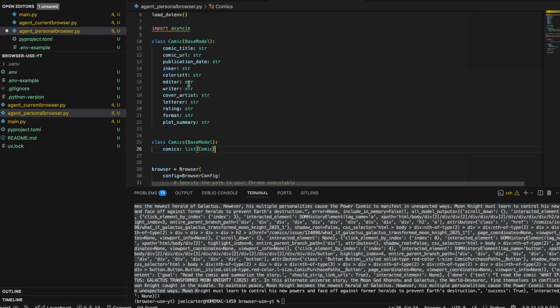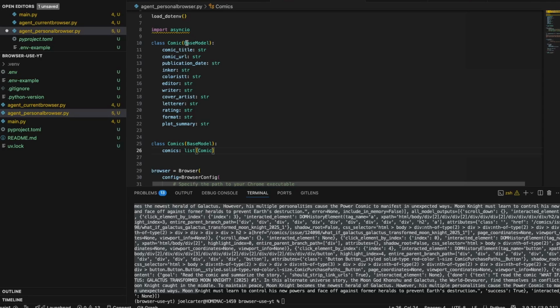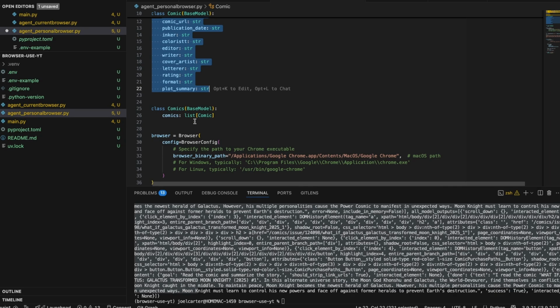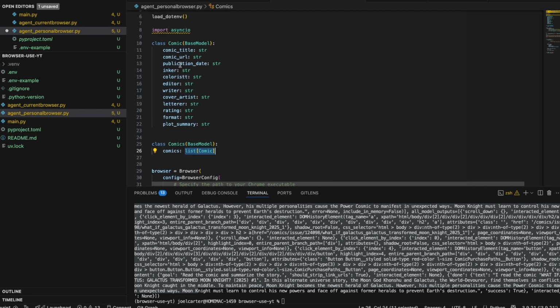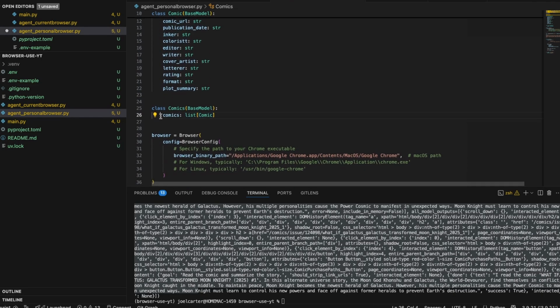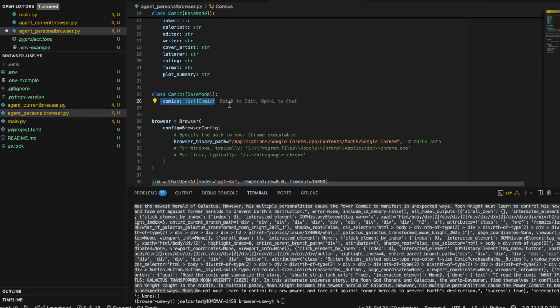Okay. So now we can see that we have a class with a base model that is going to take all of this as the information that we're going to structure for this comic object. And then we're going to place that inside of a list. If we were going through multiple comics and researching a bunch of different things on one specific character, we could. So we can say, hey, give me all of this information in a list format for all the comics that we are looking for.